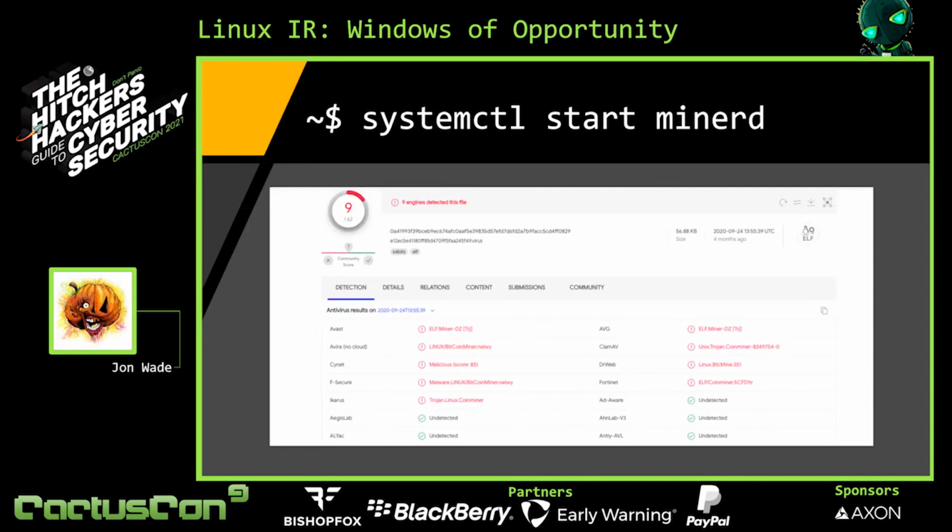So let's get to the main event, right? We've identified what questions we're going to attempt to answer, as well as what data sources we're going to use to answer those questions. So let's start our show. Let's detonate a sample. In this case, we're going to be detonating something from the systemd miner family. It's kind of an interesting family. I like it a lot.